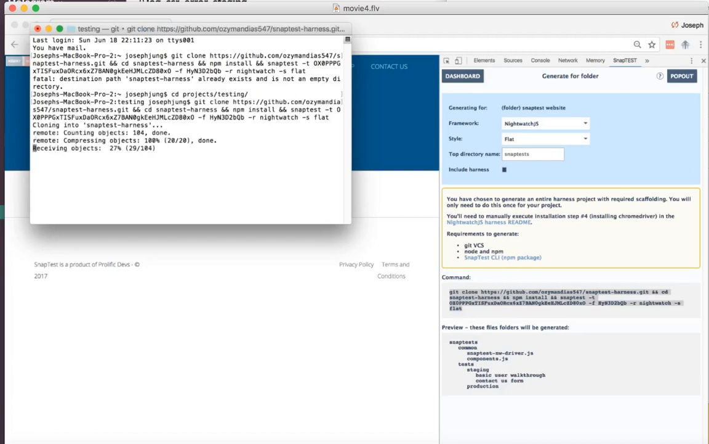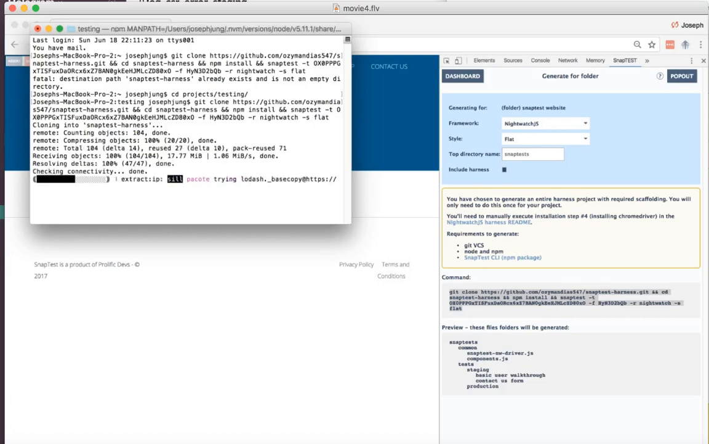And it's going to go out and get all the required dependencies for running this code. And then it will go and get the code as well, generate it for me, and get everything set up so I can just type npm test and have everything run. It's pure Selenium, and there's a few requirements you'll need, like Chrome driver and the SnapTest CLI. Okay, it's done.